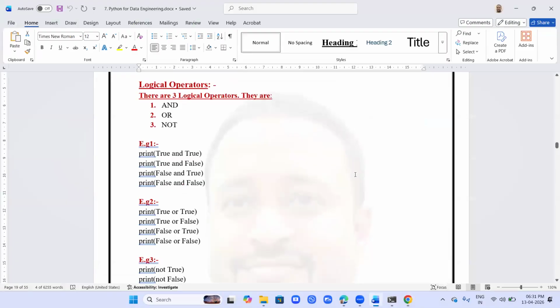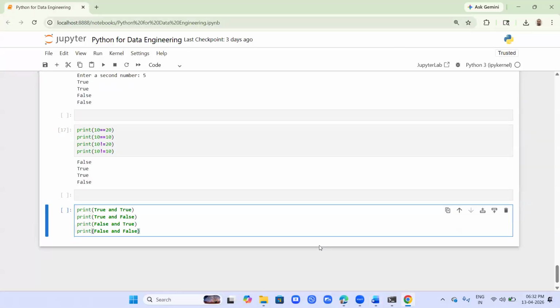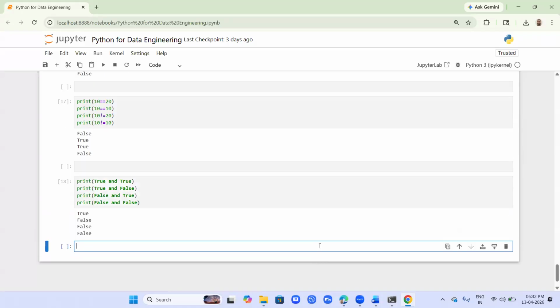Next, logical operators. We have three logical operators: AND, OR, and NOT. We can use these operators to combine two or more conditions. Instead of conditions, I'm using true and false. Here I'm using the AND operator. AND returns true only if both conditions are true. Otherwise, it returns false. So except for the first case, the remaining cases return false.